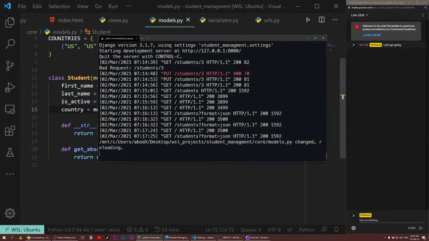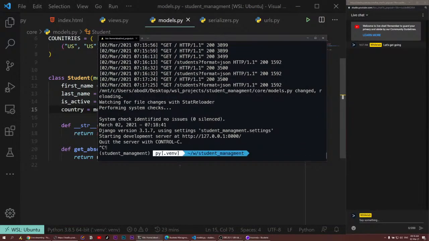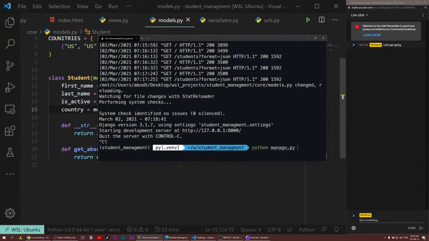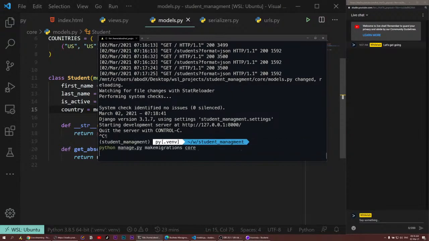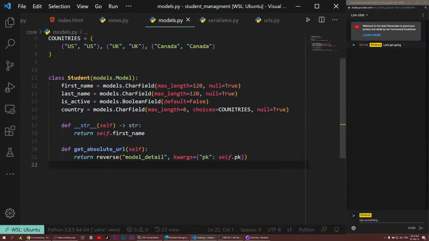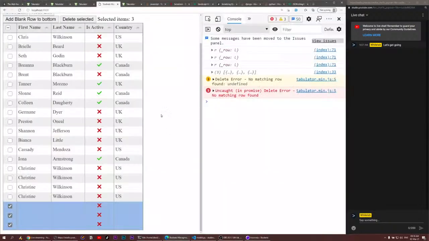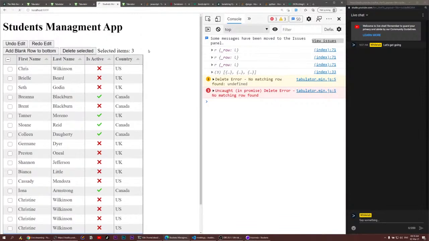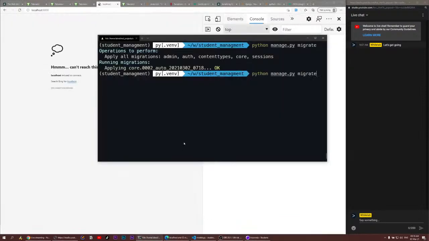And then we would need to migrate the changes to the database. So we made the changes, now we would migrate. Cool. Now if I go back to the browser over here, let me run the server first.